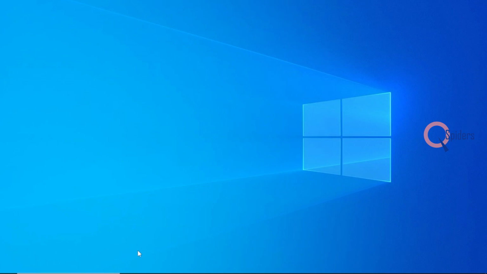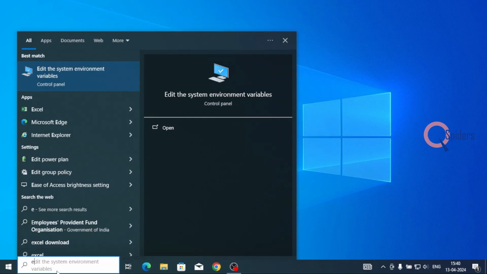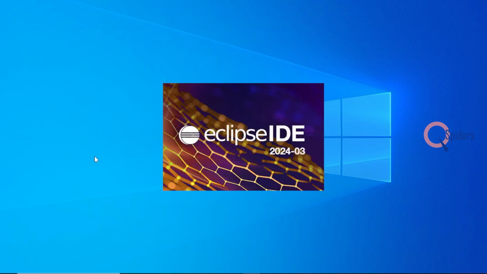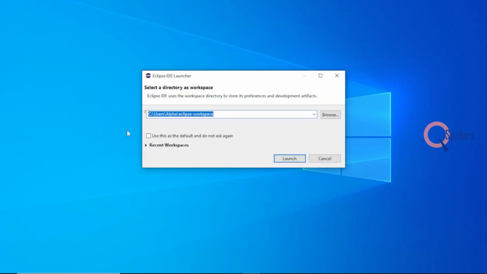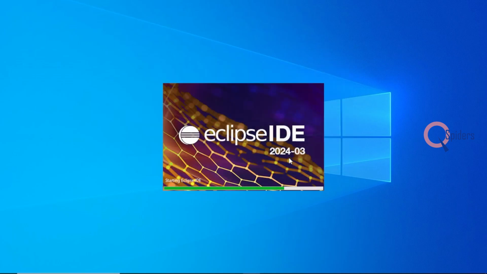Now let us see how do we execute our program in Eclipse. From where do I find my Eclipse? You go to your start, type Eclipse. Here you are able to see the app which is installed into your system. Let's click on it. This is how it will start your Eclipse. Now, yes, this will be my workspace. Let me launch my Eclipse there. The Eclipse is being launched.